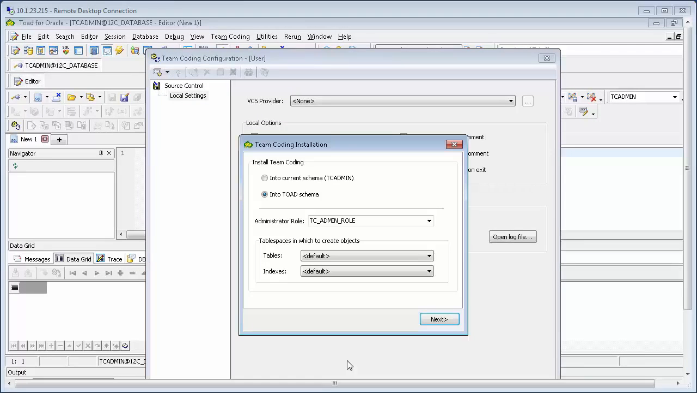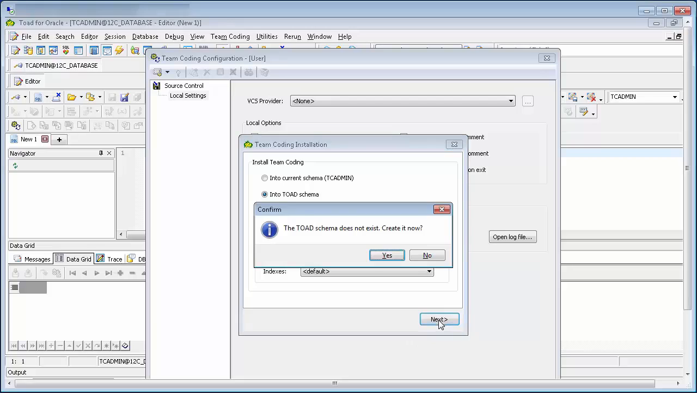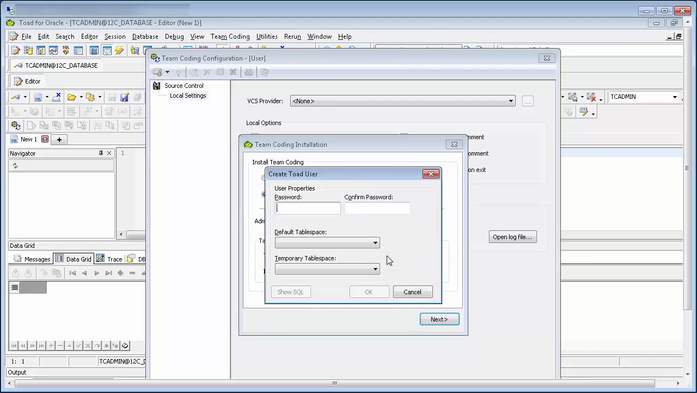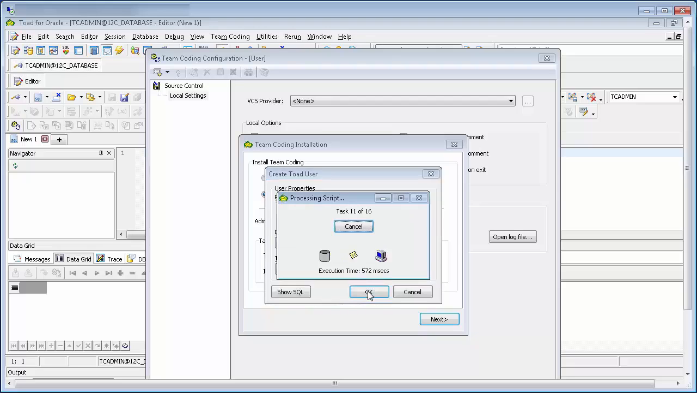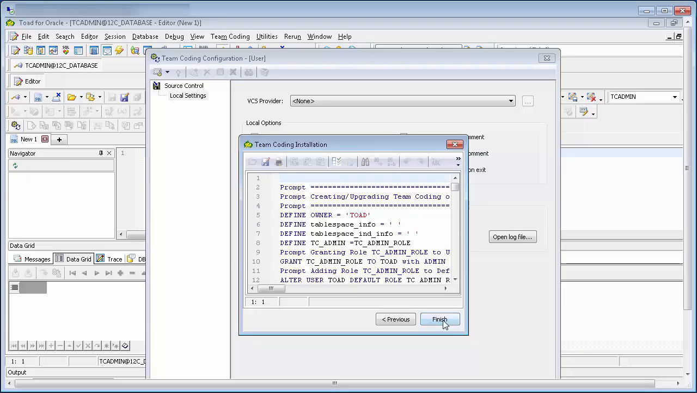You have the option to install the team coding objects into the schema that you're currently logged in as, or into the Toad schema itself, which is what we would recommend. A TC admin role will be created, and this should be granted to anyone who's intending to create the team project to be used by the rest of the team. If the Toad schema itself doesn't exist, you'll be presented with the option to create it this time. Note that you will need DBA privileges to be able to do this. Just enter the password for the Toad schema, and then go ahead and create the objects.